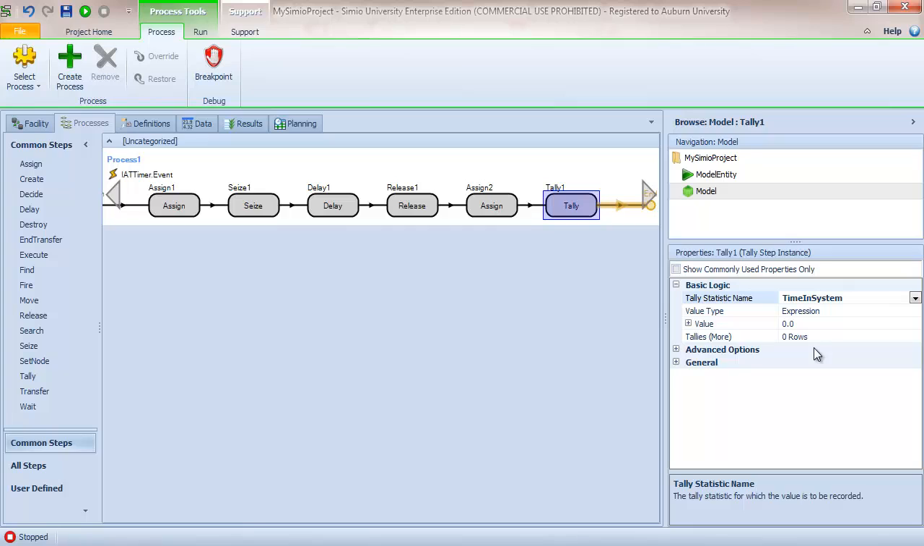So I put the tally step in and I say I want to add an observation. So think of a tally as a bucket of observations. And when I hit a tally step, I'm going to compute a value and then toss it into the bucket. And then at the end of the run, Simio will take all of the observations out of the bucket and compute some descriptive statistics on the group of values. So we say we want to do the time in system.